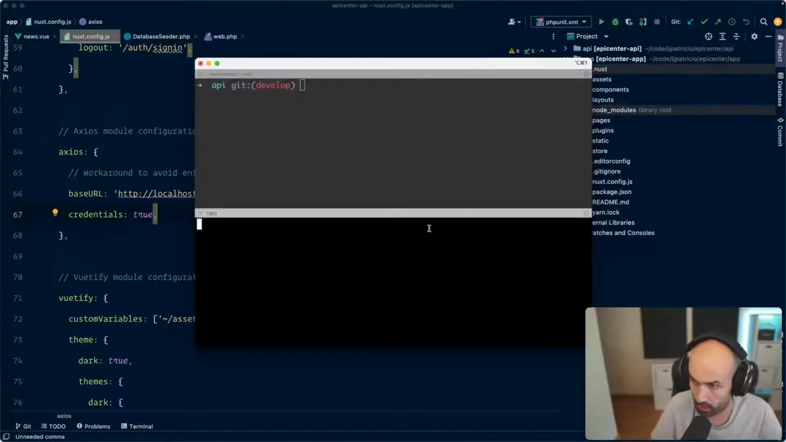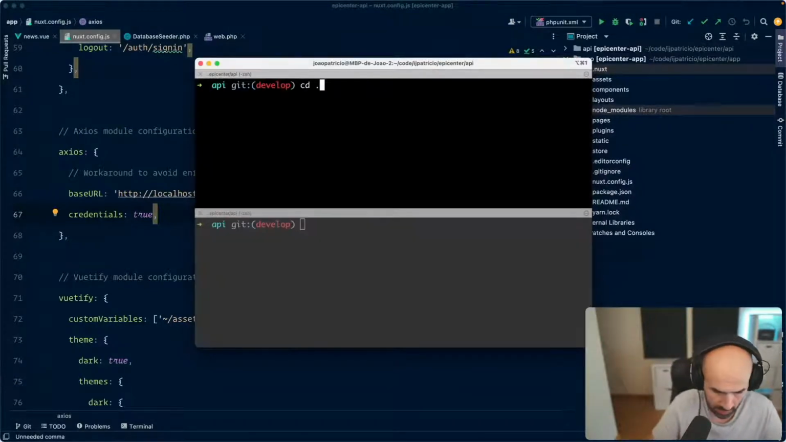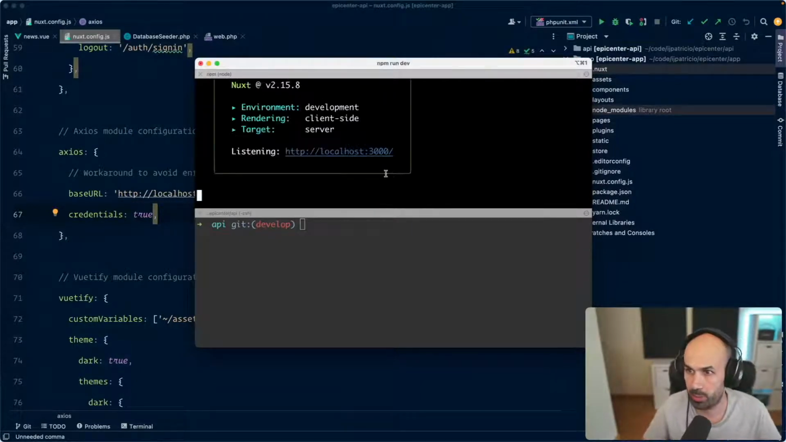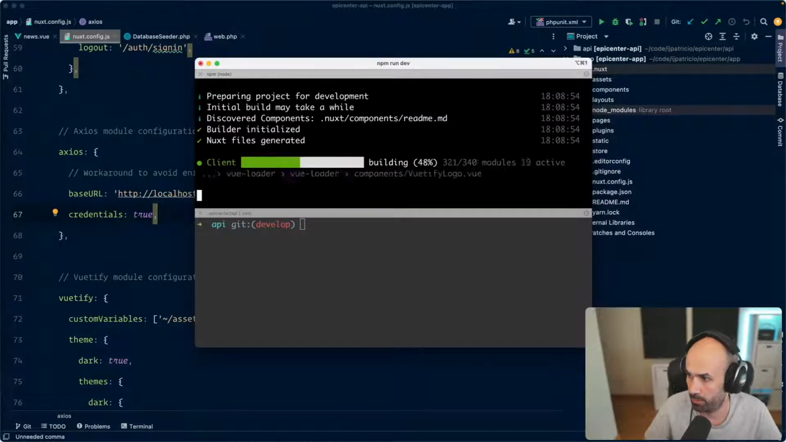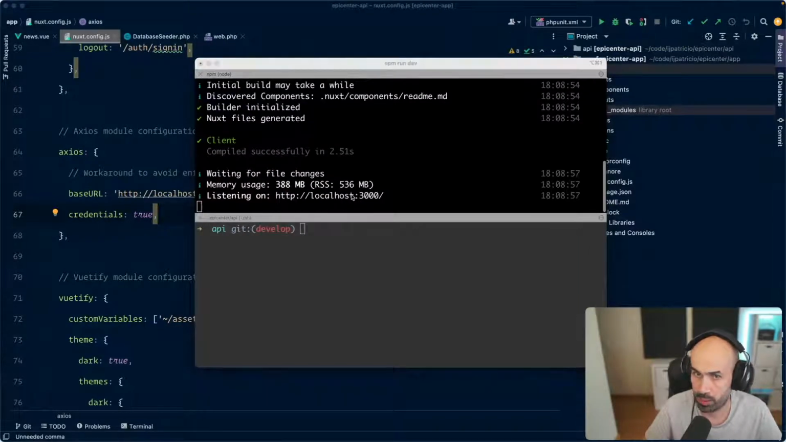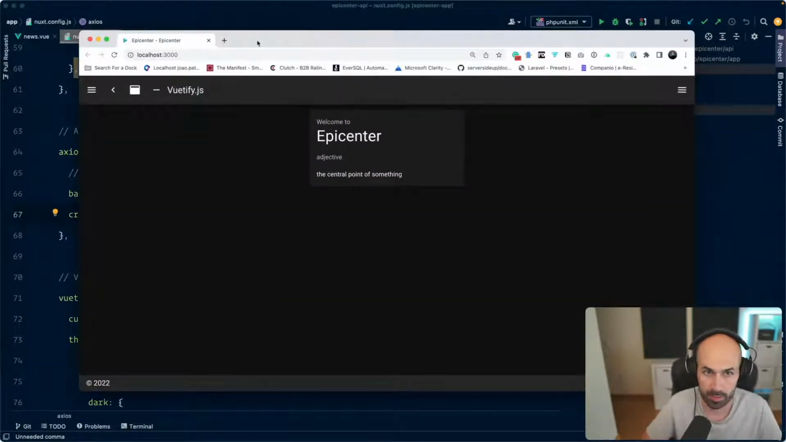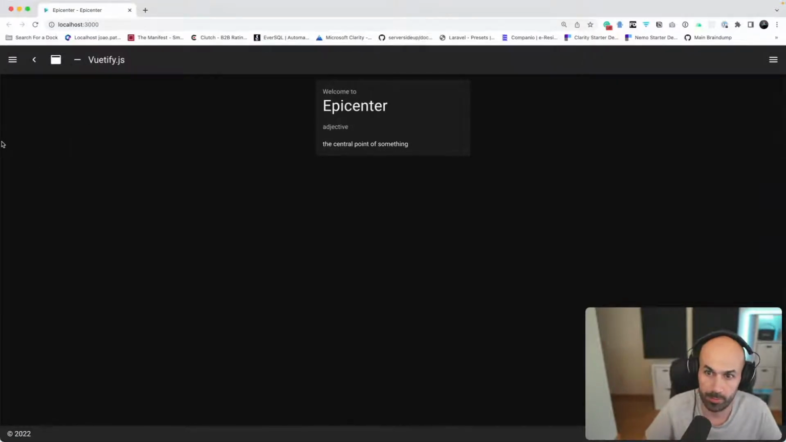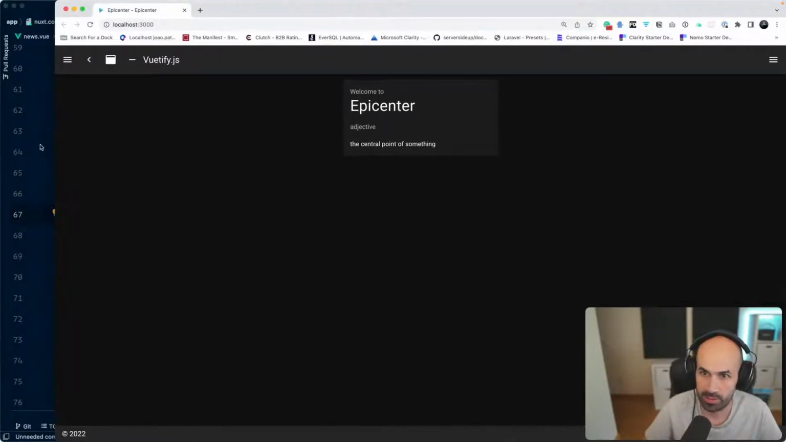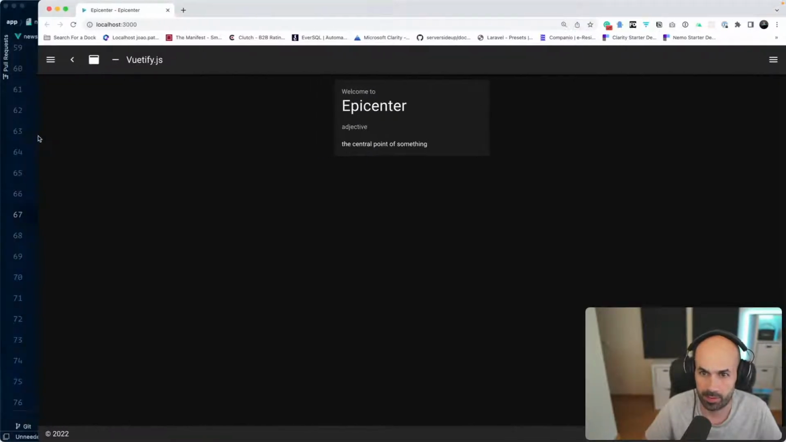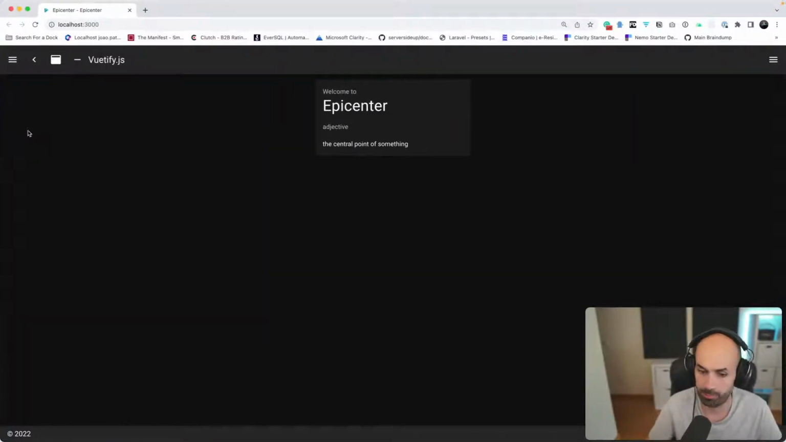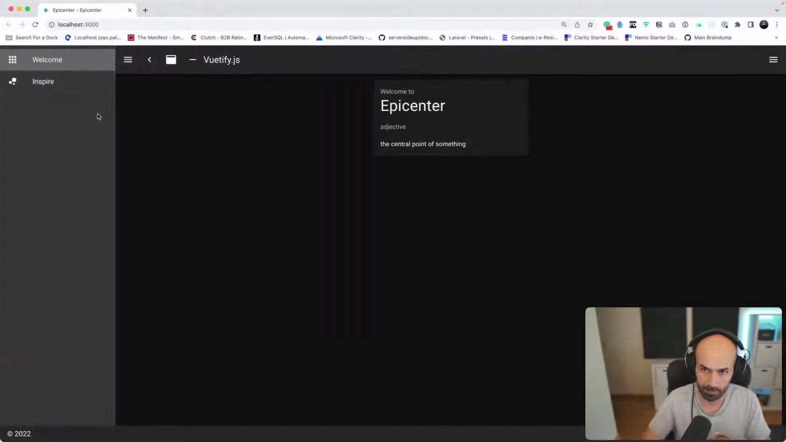Okay, so API is up and running. Let's go to our app, the front end. Let's npm run dev, put it to run. Let's do this. Here we go. Browser Epicenter. Or at least the start of that. Let's keep it like this. Full screen, no problem. Yeah. So this is Nuxt with Vuetify. Just the default installation.